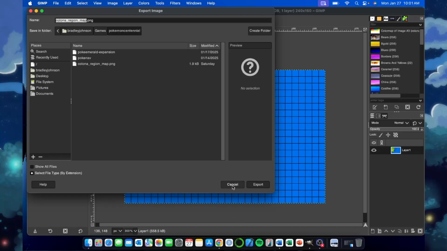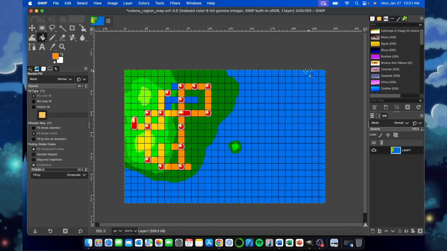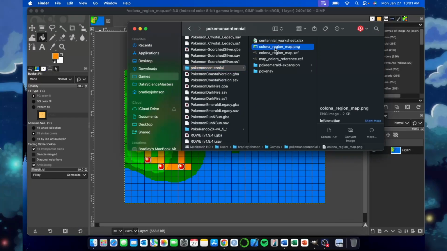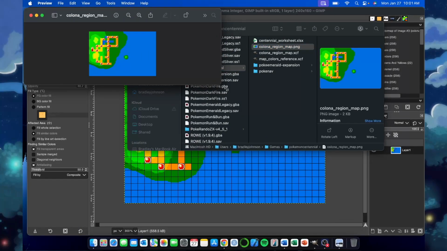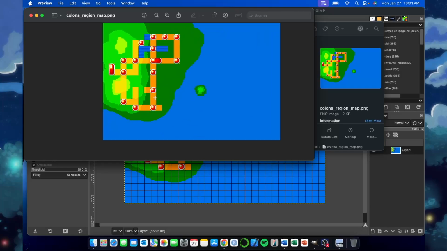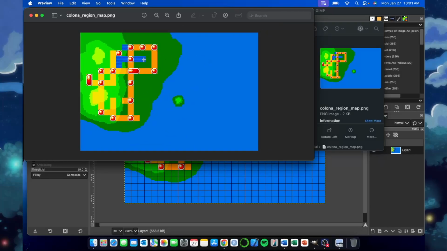So I already have mine exported, but you're going to want to go ahead and do that. Once we have that part, then you should see you just have a PNG of your region map. I'll zoom in, but that's the 256 by 160. Your region map's all set. That's how it'll look on the map within your game for the most part. And that's all we need for GIMP.